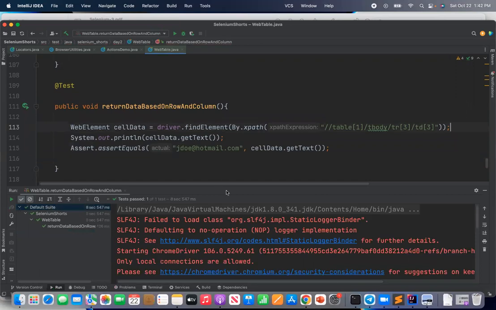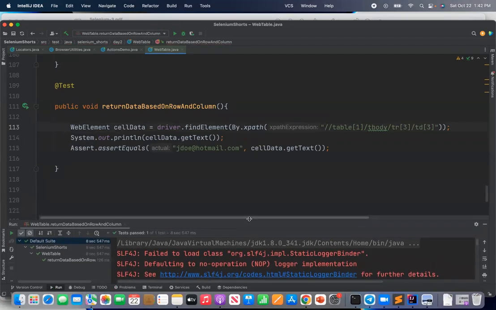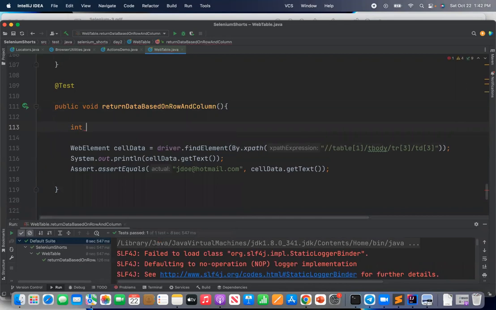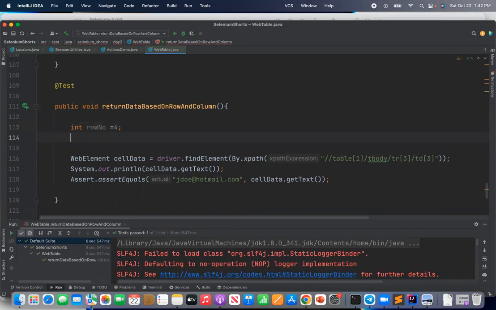Okay, so the test passed. All right, and now let's say that you want to write a method to return the cells data based on the row and column. How can we do that, right? So let's say that I want to write a method, and I can say row num, right? Row num, and I'm gonna set this equal to 4, right? And then I can say column number is equal to 4.